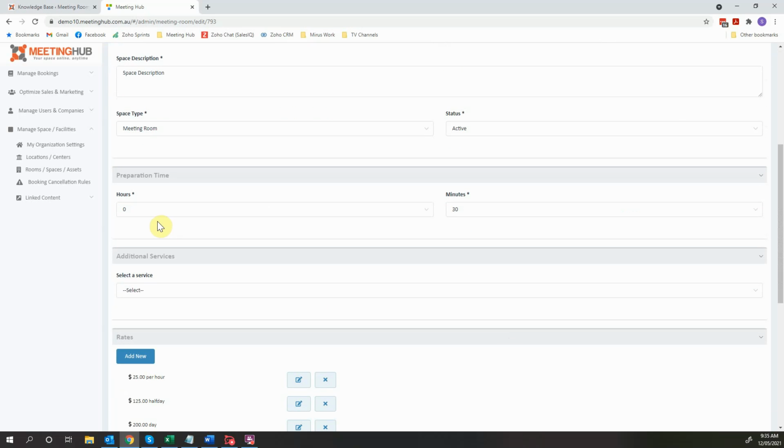Preparation time relates to the amount of time required between bookings. By adding a preparation time onto a space, it creates a buffer between bookings and prevents a booker from making a back-to-back booking.